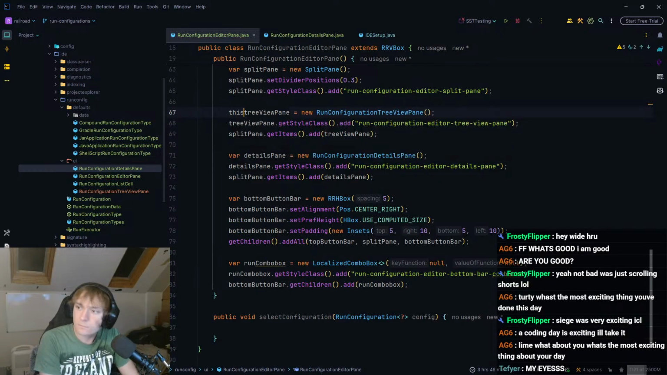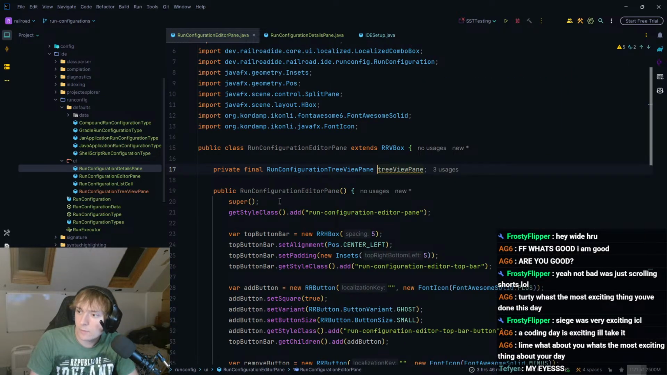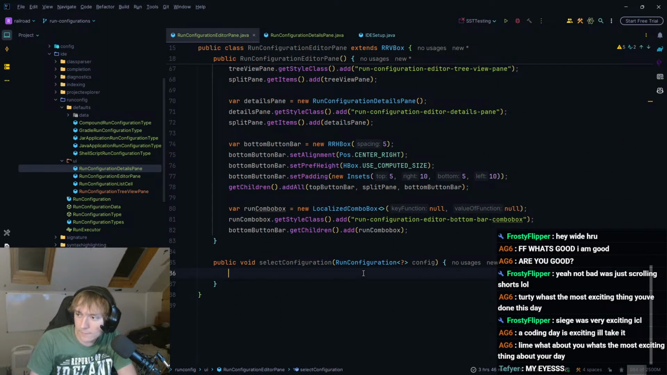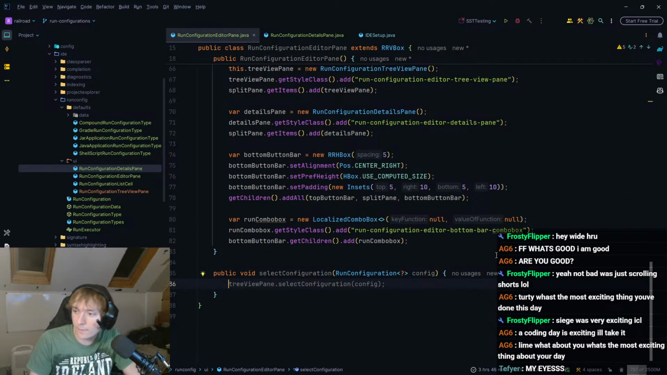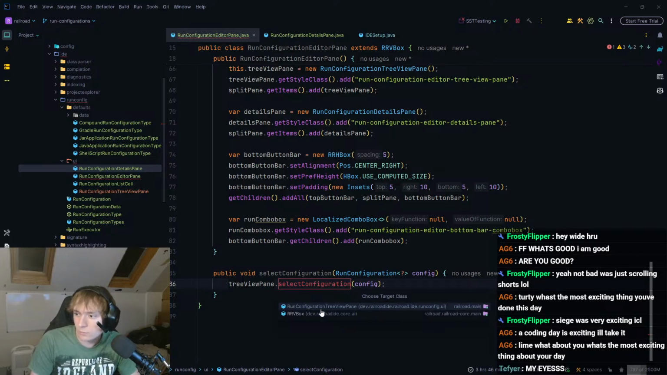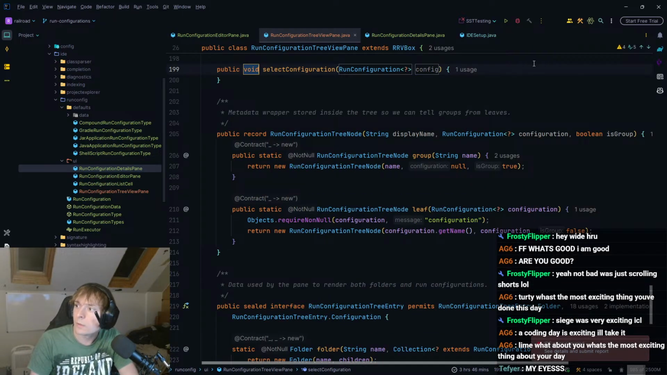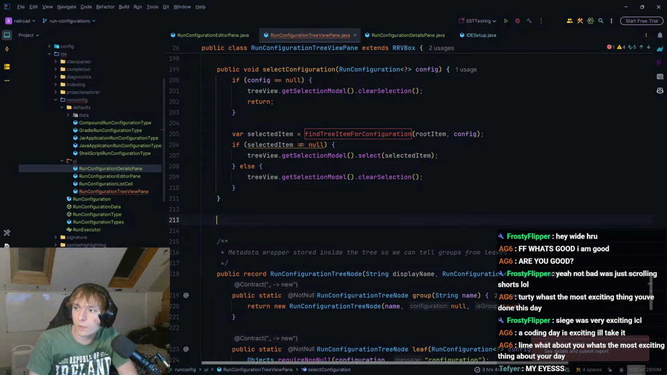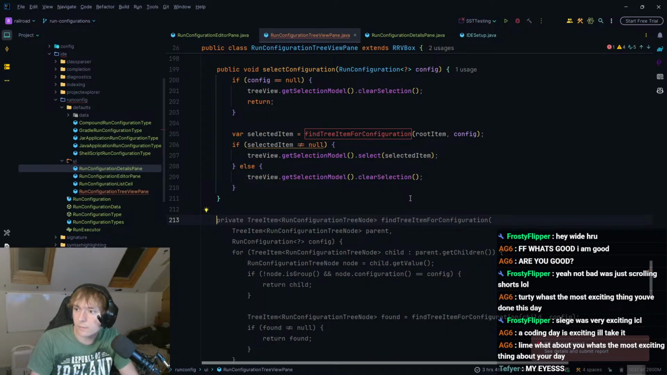Okay. Yeah, that should be fine. So now that is a field. And then we should just be able to do select configuration in here. And I'm going to set that to actually be a thing. So if config is equal non-clear selection, then we're going to find tree item for configuration. That also needs to be a method.